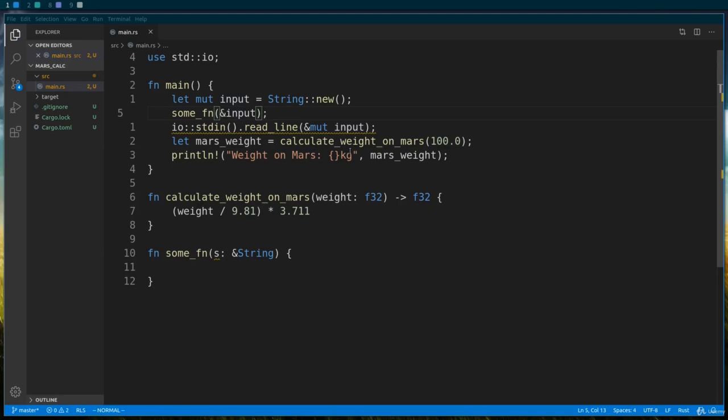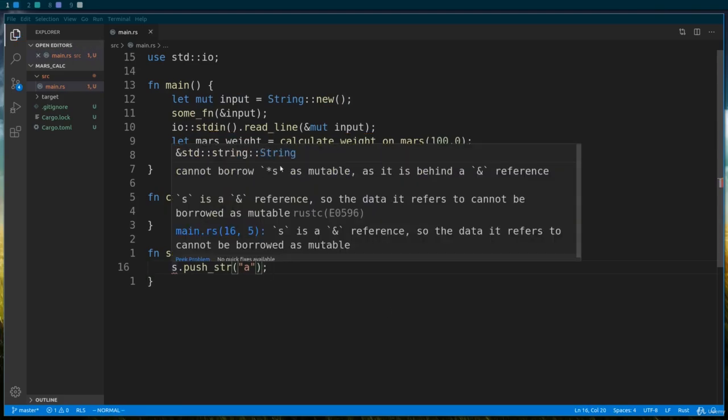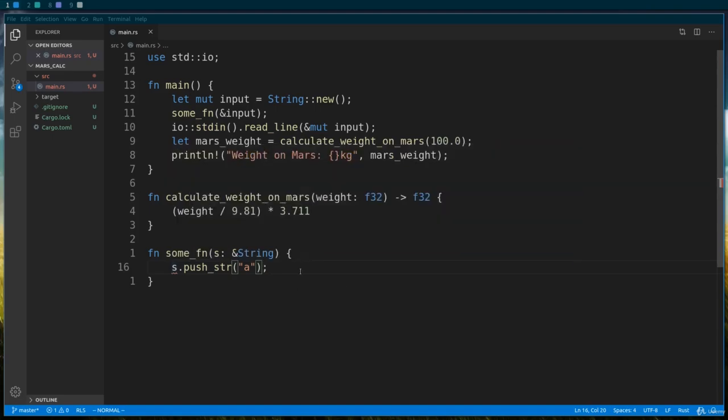Just like normal variables, references are immutable by default. So here, if we try to append to our string some value, let's say a, the compiler will actually complain because we cannot borrow it as mutable as it is behind a reference, which is immutable by default. So there is another type of references called mutable references, and we specify them by typing the mut keyword after the ampersand. So now this function is fine and it expects a mutable reference.